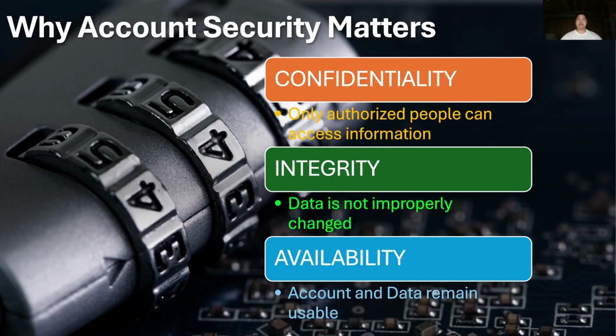Password reuse makes these risks more serious. If the same password is used on several websites, a breach of one website can place all other accounts at risk. The key message is that account protection should be based on several security layers rather than one password.